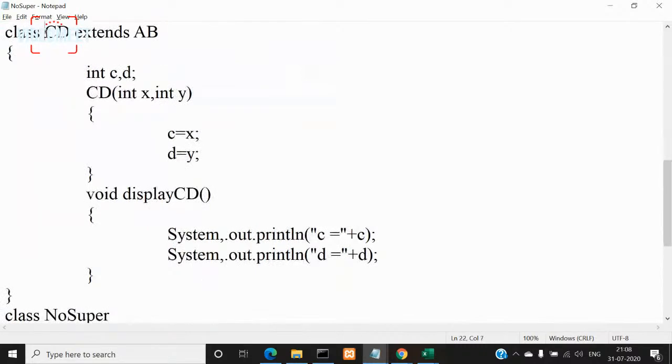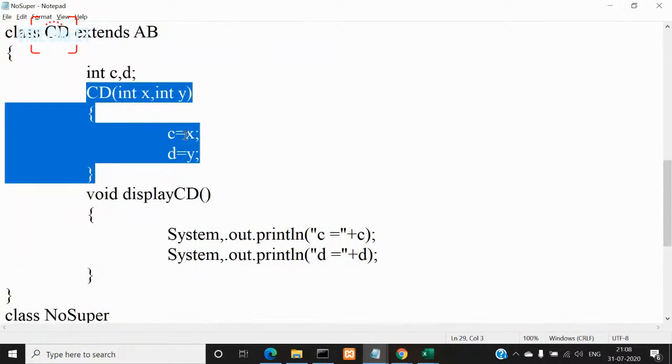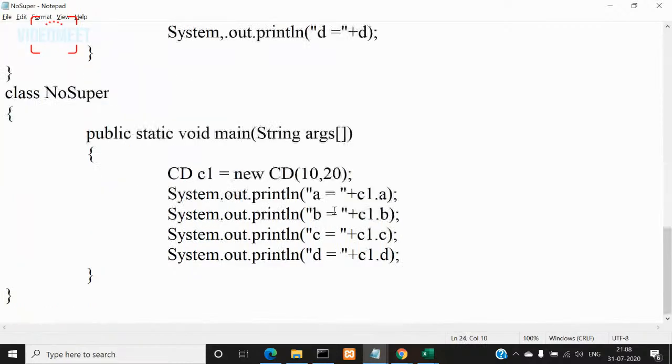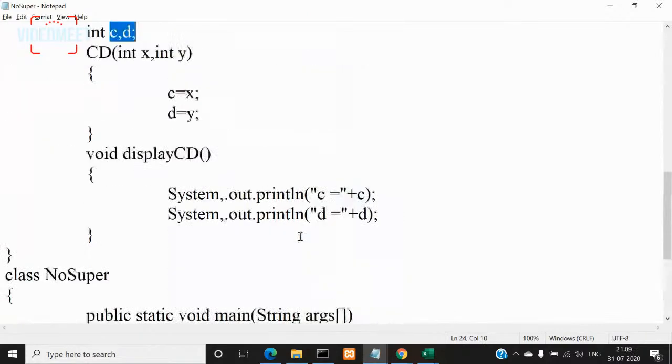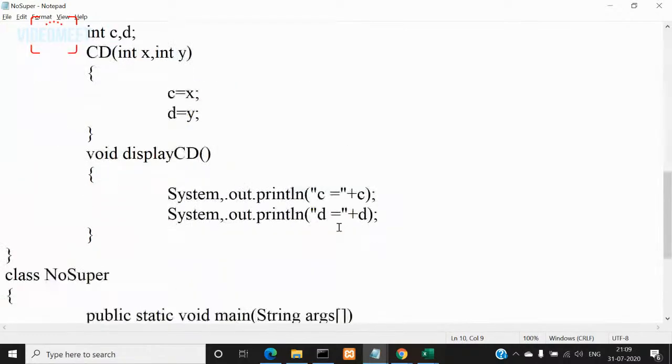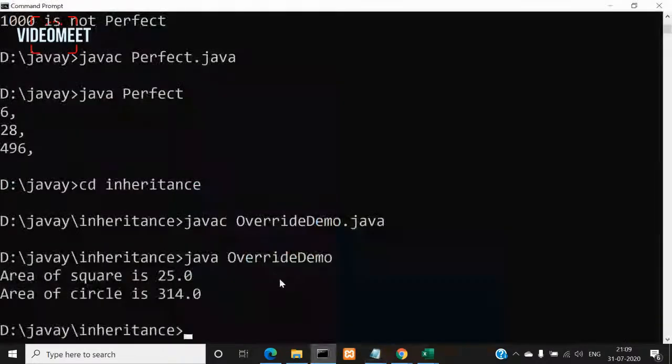But because we are creating an object for CD, the constructor for CD will be invoked, and CD will initialize the instance variables C and D with 10 and 20 that we are passing when we create an object. But what about class AB? Will the instance variables A and B be initialized? So let me print this output for you.